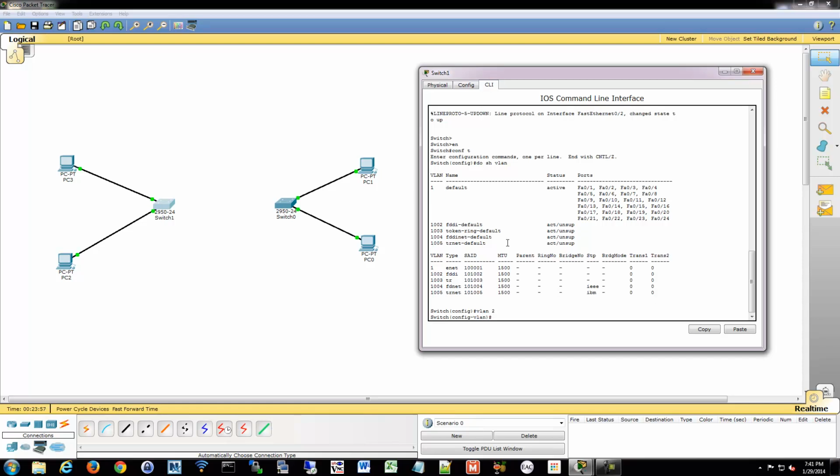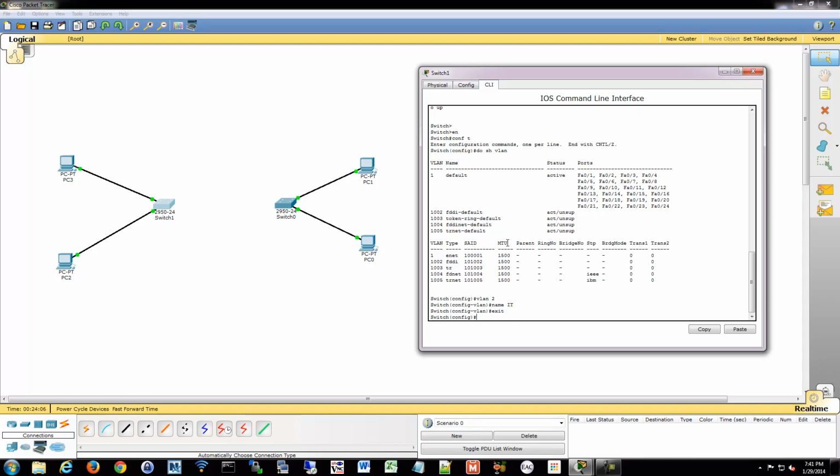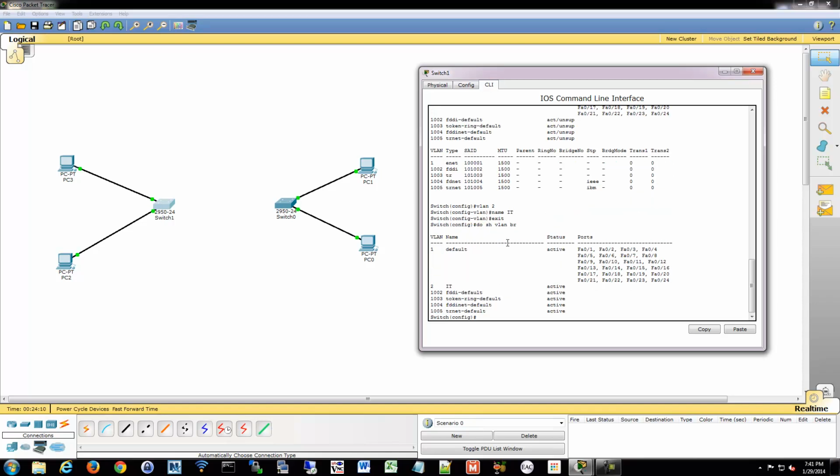So we're going to do VLAN 2 just like before. I'm going to name it, the name doesn't necessarily have to match, it's the number. But we'll name it IT, and we'll exit out. So now if we do show VLAN brief, why not? There we go. We have VLAN 2. We have IT.